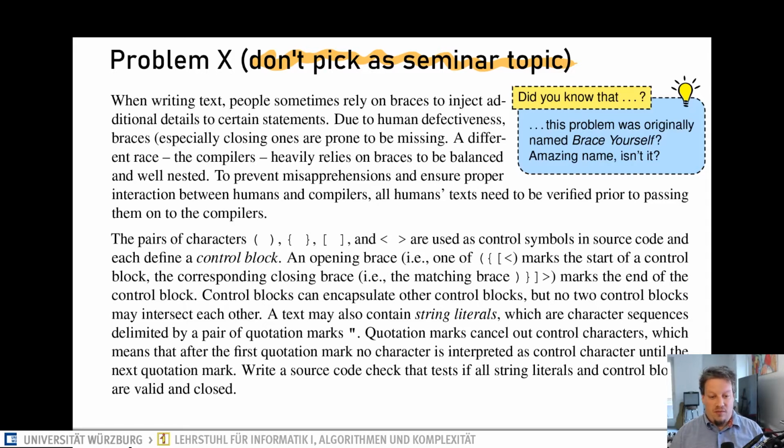So it says there are different kinds of pairs of characters, these braces, that are used as control symbols in the source code to define blocks, and they say these can be nested, but there are also string literals. Quotation marks cancel out the control characters, which means that after the first quotation mark, no character is interpreted as a control character until the next quotation mark. Write a source code check that tests if all string literals in the control blocks are valid and closed.